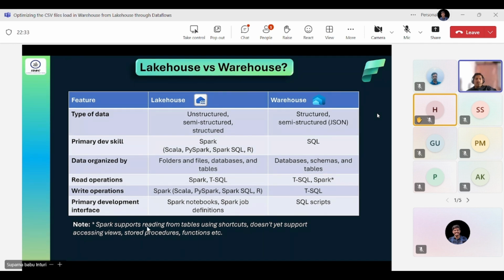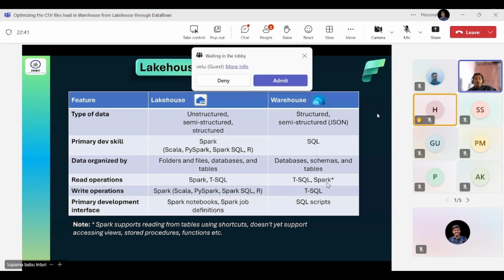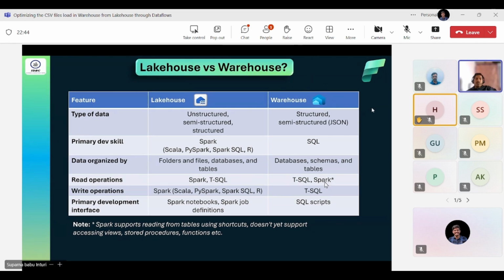Here if you see, Spark supports reading from tables using shortcuts, but does not yet support accessing views, stored procedures and functions. That's why Spark will not support whatever you created using SQL, like stored procedures, functions and views. And writing operations: in the lakehouse, you will have write operations using Spark only. You cannot add any column or modify it in the lakehouse. In the lakehouse, SQL is supported only for reading the data, not for manipulating the data.